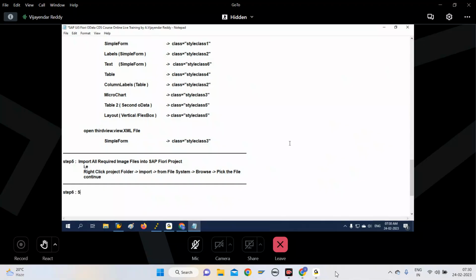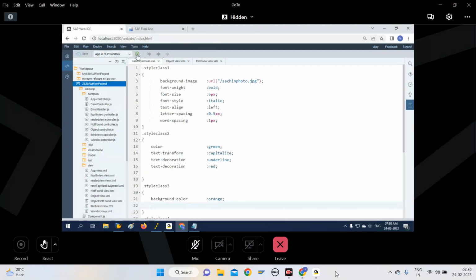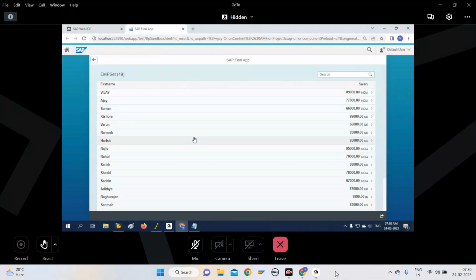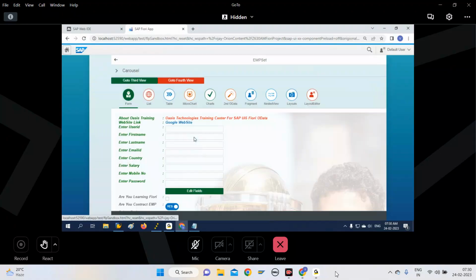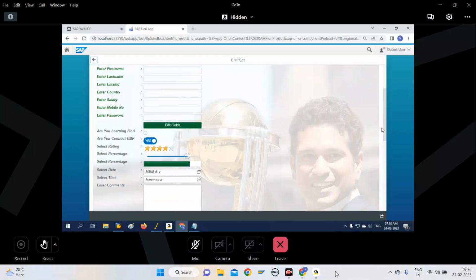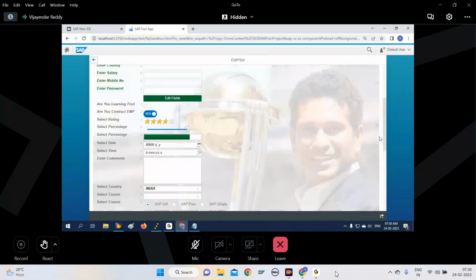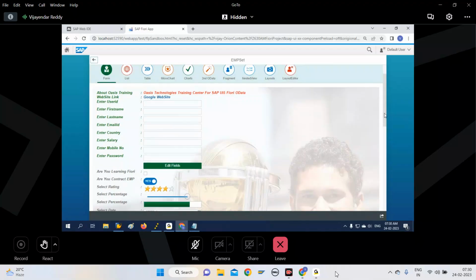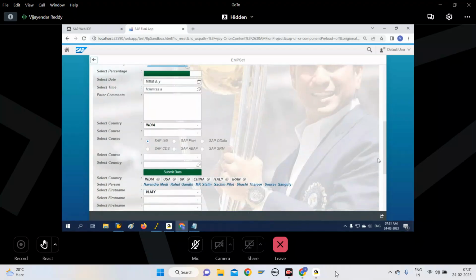Step 6 is you can save all the files and run the app. Let us check whether it is working or not. Now you can see in the second screen, there are some changes you can notice here. There is a background image for a simple form, sachinphoto.jpg, that is reflected here for the entire simple form.